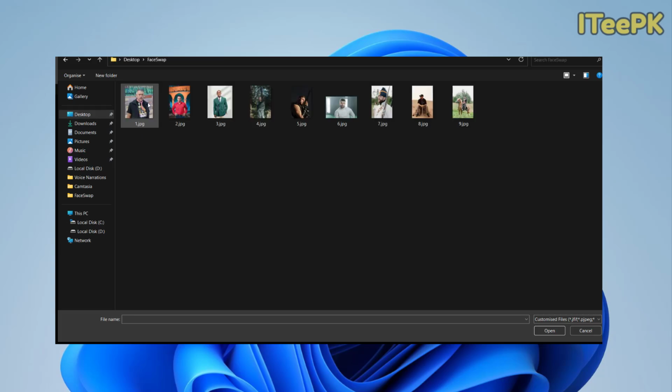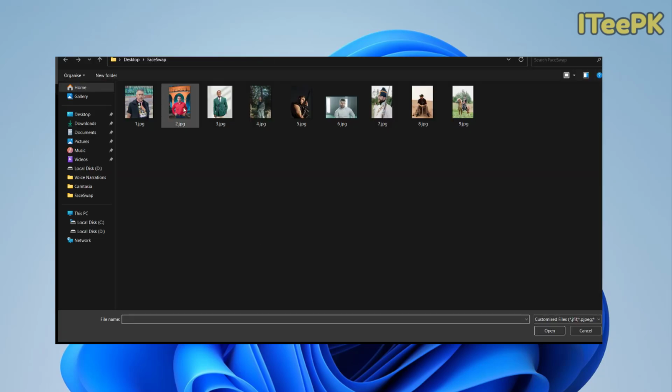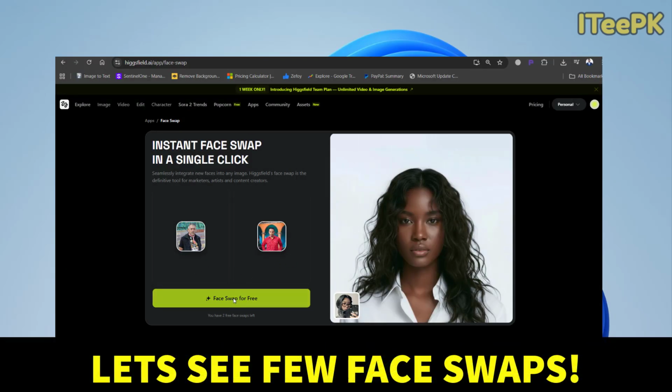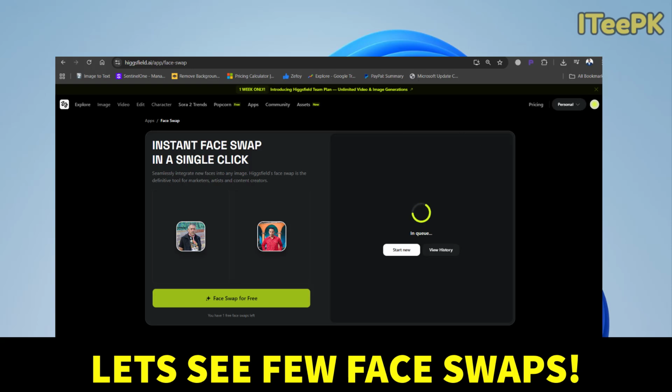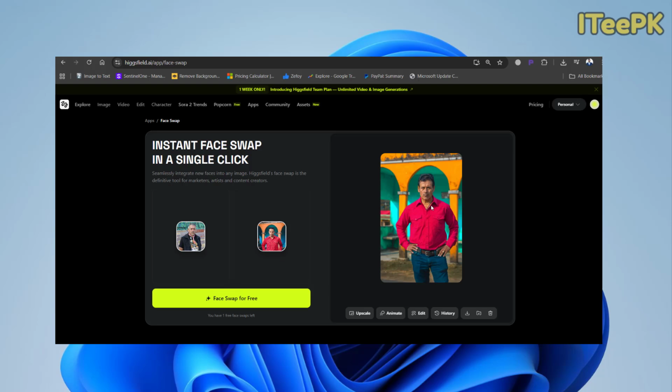Alright, now let's try it out. I will start by uploading the source face. Next, I will upload the target image. This is the photo where I want the face to appear. Once both images are added, all it takes is one click on generate, and the Higgsfield Face Swap handles everything automatically. This process only takes a few seconds and you don't need to adjust anything manually. It's all handled by Higgsfield Face Swap AI.